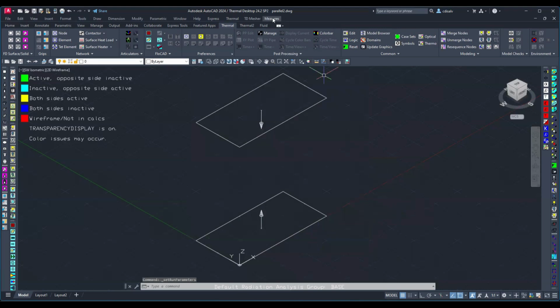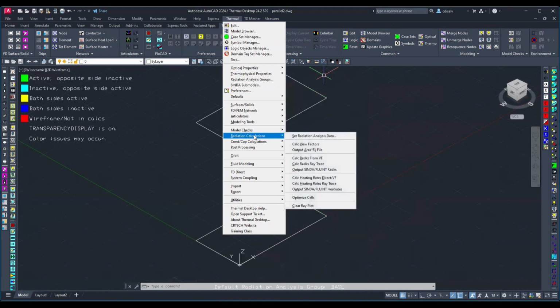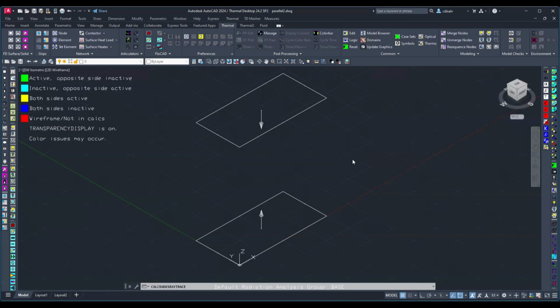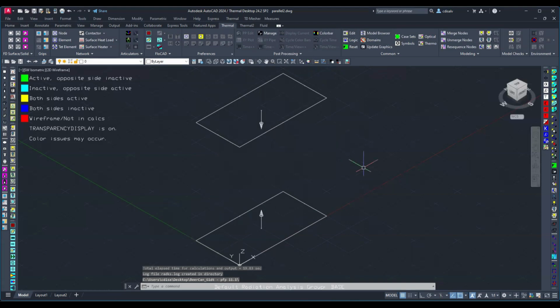So now we go to thermal radiation calculations and calc Radk's ray trace. Okay, so this is going to do our calculation. It's asking us, are we all set? Are you ready to run? And yes, we are. So we're going to hit OK here. All right. So now this is asking us, we've created a new database and do we want to keep it? And yes, we do. We're going to go ahead and do that.